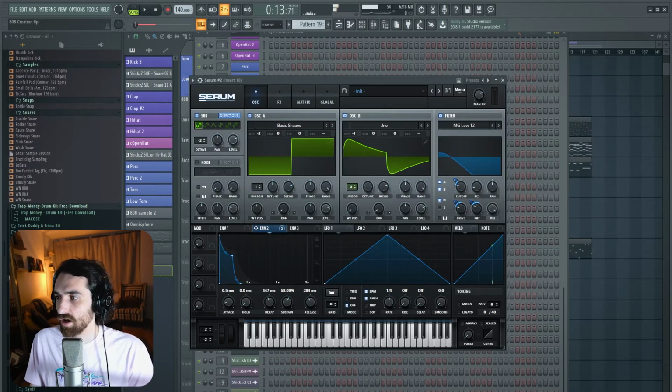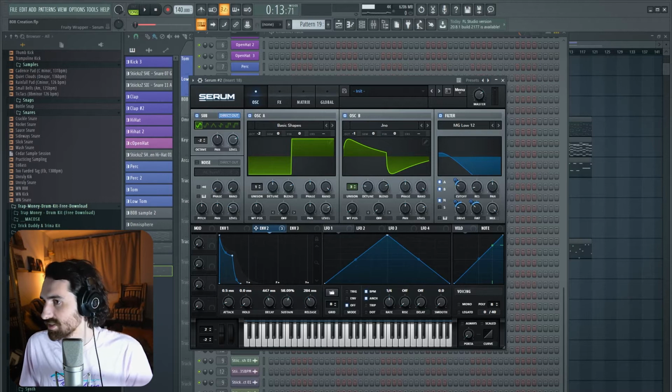So that opens up the frequency filter there and lets a little bit more highs through when it initially hits and gives it a bit more punch. So that's sounding pretty good.